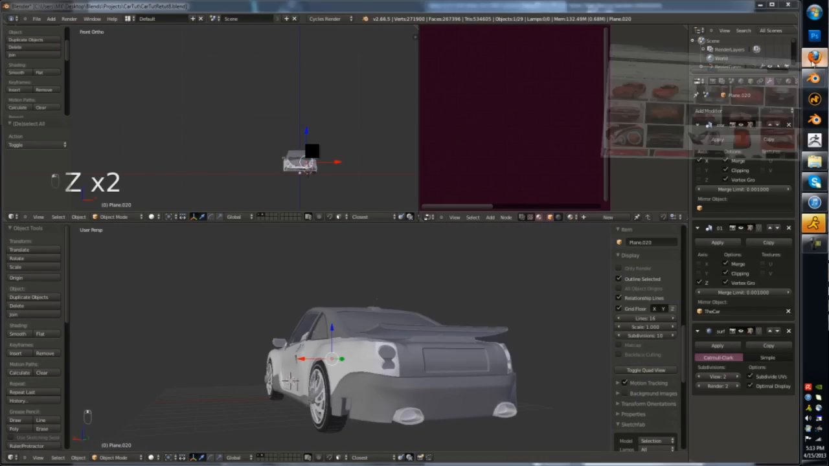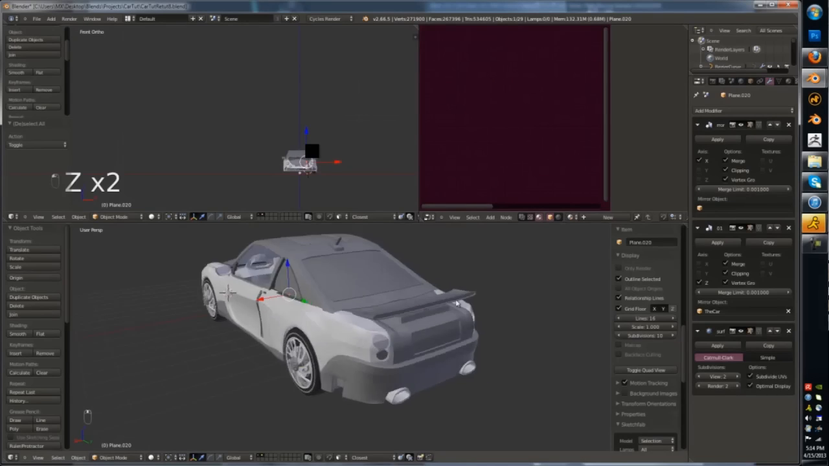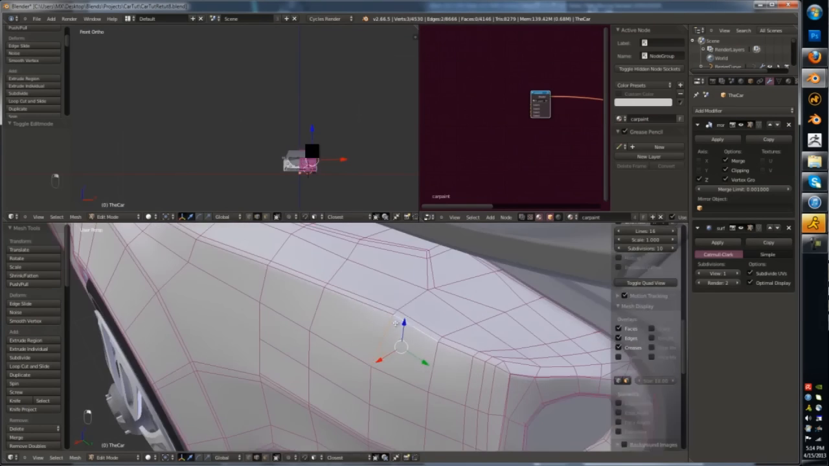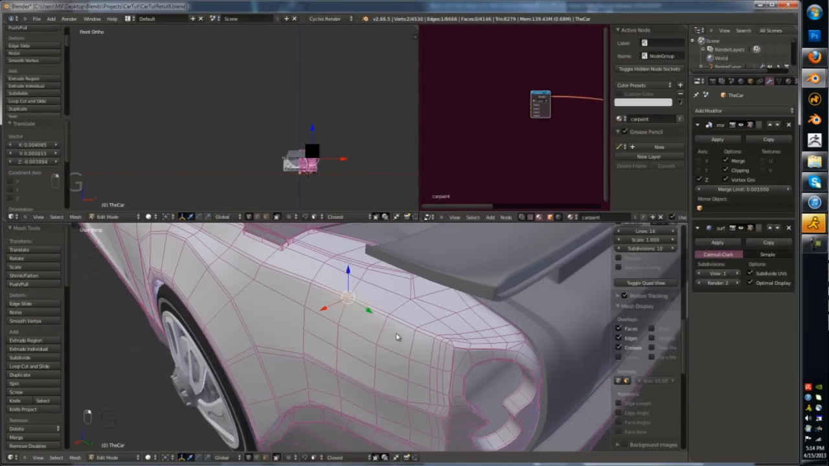But I want a car that I can show from the front, from the back, and I'm looking at the different designs for lights and whatnot. Realize that there's some parts that need to be tweaked in here.